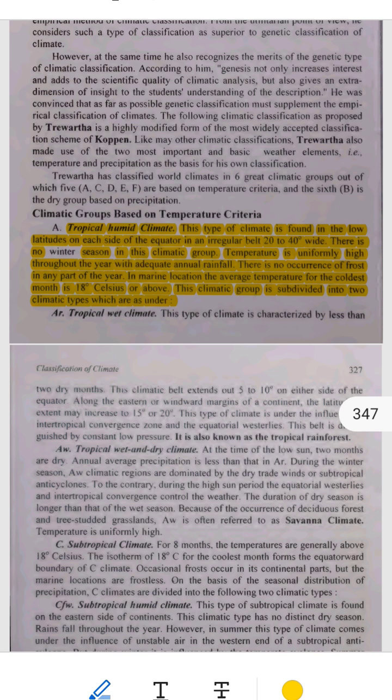Weather: it's warm or hot all year long. There is no winter season here. Temperature: the temperature stays uniformly high, meaning it doesn't change much between seasons. Even in the coldest month, it's still warm. Rain: there is plenty of rain throughout the year. This helps keep the area lush and green with lots of trees and plants. No frost: it never gets cold enough to frost. Frost is when water freezes on surfaces like plants. It's too warm for that to happen.